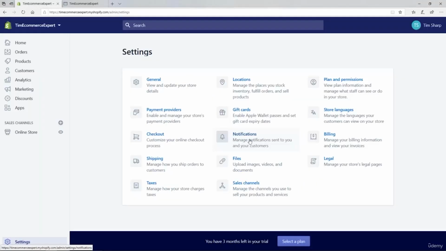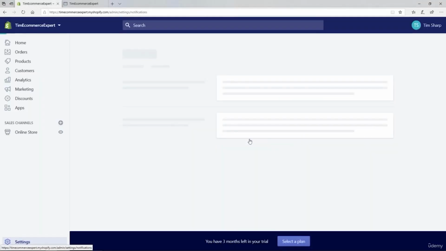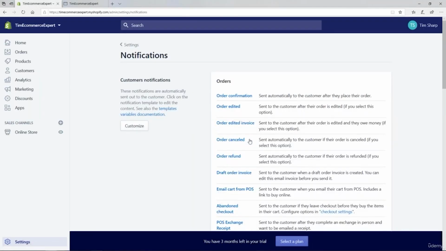So now let's have a look at notifications. And notifications are divided into two main types. We have the customer notification, which are all of the emails that our customers are going to receive. And what you see down here are all of those emails, because Shopify by default gives us a ton of email templates. So we don't really have to do an awful lot.